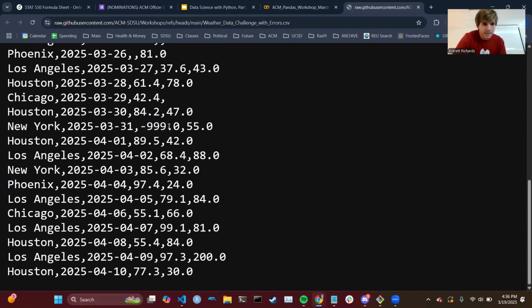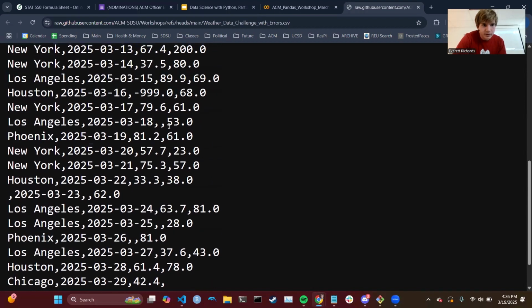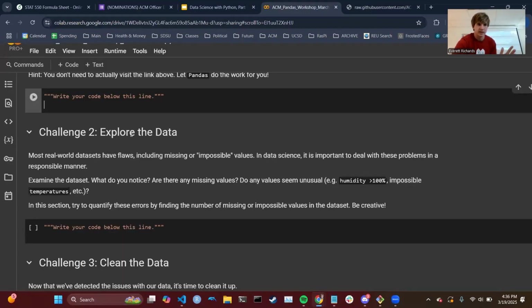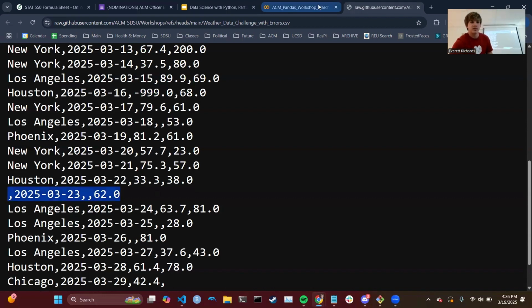So there's also a couple other problems. If I just look through right here, what happened? You got two commas here. You're missing the city name and the temperature. So this is kind of a useless row. This has no information. It's just a day and a humidity amount. So basically the point of the second section is just to look around and see what you notice.